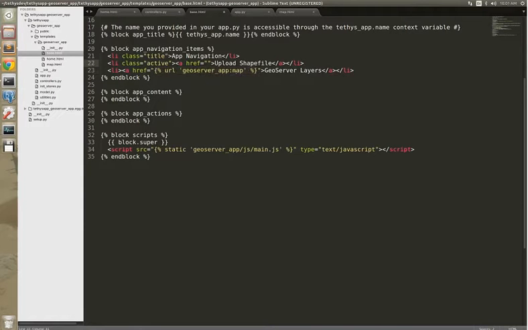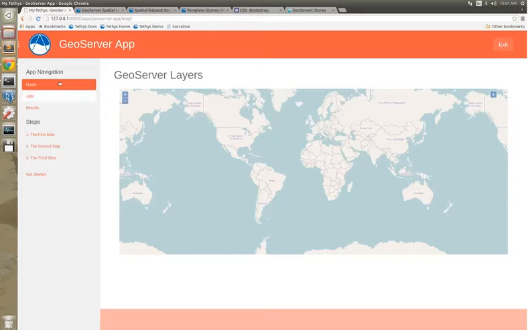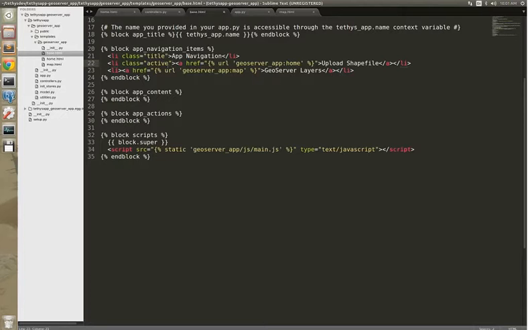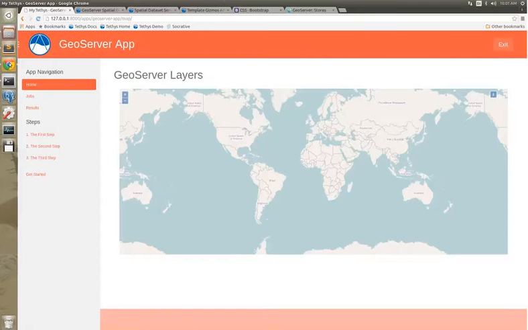Now we also want to do one back to our home page, GeoServer app home. That will allow us to get back to the upload shapefile. This active class will basically show the link as highlighted. Now there's a little logic that we need to get in there to do that. I'm not going to cover it right now, but we can do it later. But there is a way that you could do that so that it dynamically highlights based on what page you are on. So let's go ahead and refresh.